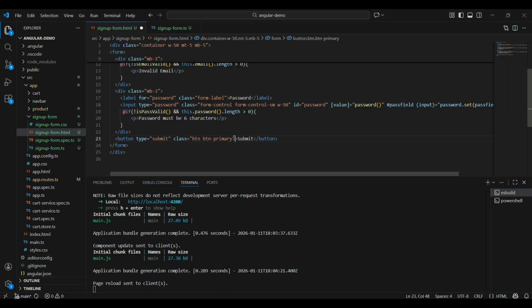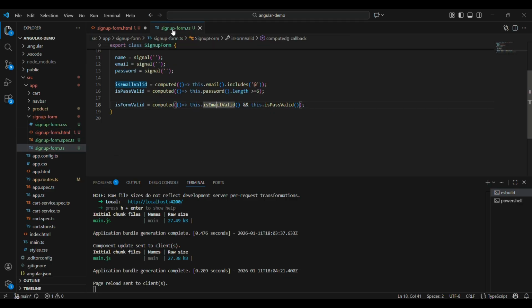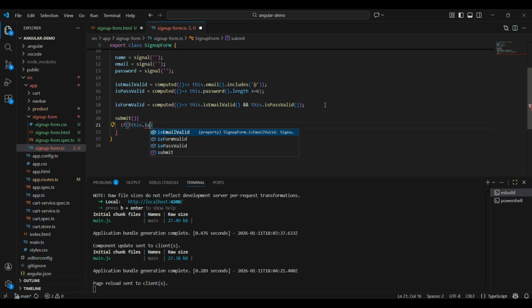Now we add a method for when the user clicks on the submit button. We define a submit method in our TS. First we check if the form is valid. If this.isFormValid is not valid, then return.